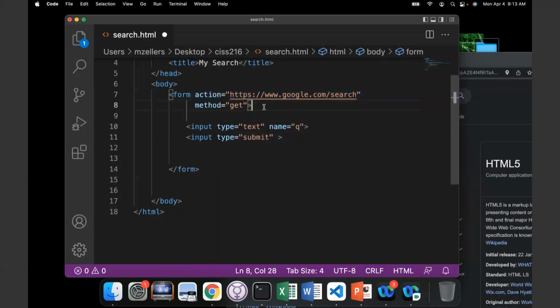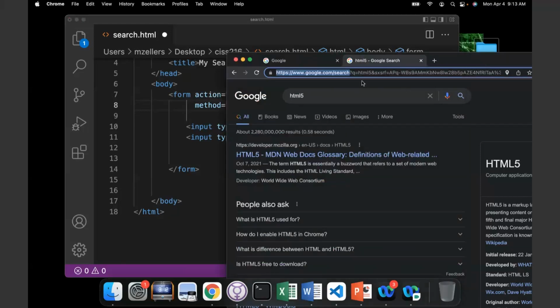Every form should have these two elements, the action and the method. The method describes exactly how the data is being passed from your form to the server-side script. In this case, we're using the get method. The get method sends the data as part of the URL, part of the query string.